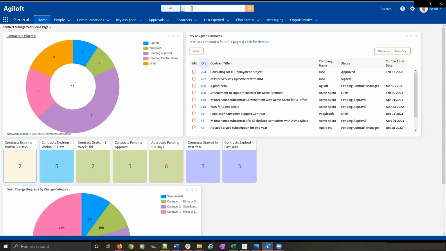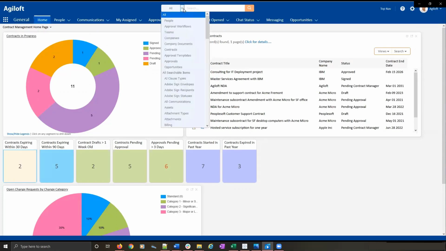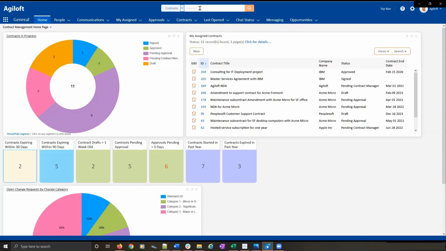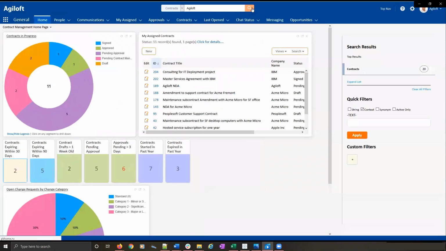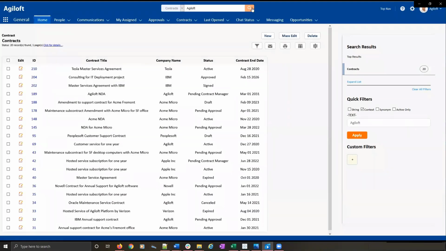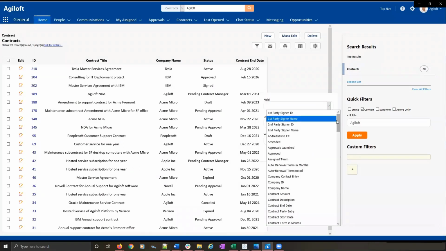And we're doing a global search, or enhancing the global search up at the top. So you can pick all tables or a specific table. Here I'm going to search specifically on contracts. You can see how the quick search now shows up in the right pane here, showing what search I had just run. And then you can also add custom filters.